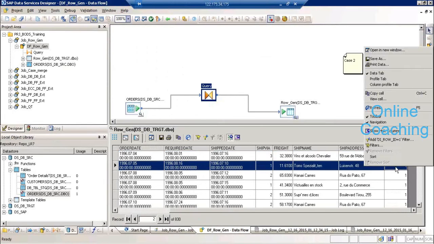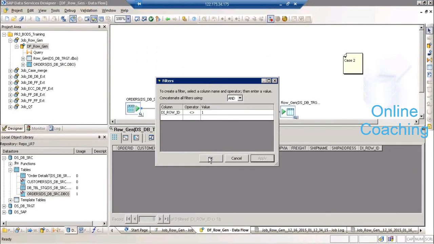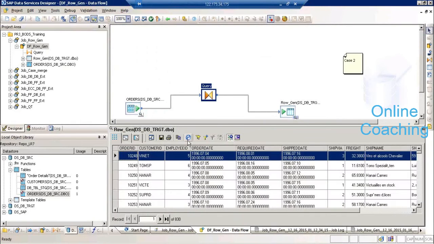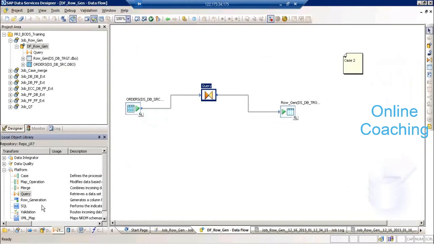Let us say I apply a filter where order ID is not equal to 1 to identify the duplicates. Probably in this table there are no records which have an order ID not equal to 1. We have the entire unique record set available. Okay, so this is how you can use these three: generate row number, row generation transformation, and generate row number by group.